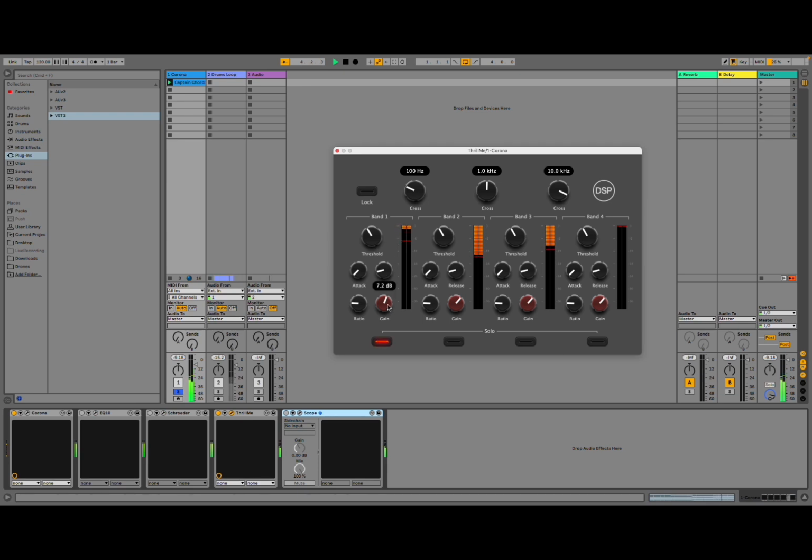And now let's adjust a few things. More gain, of course. Then we can adjust the threshold as well. The ratio as well.